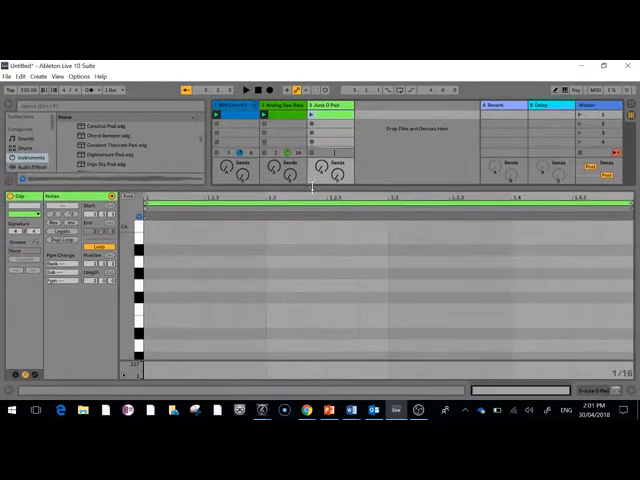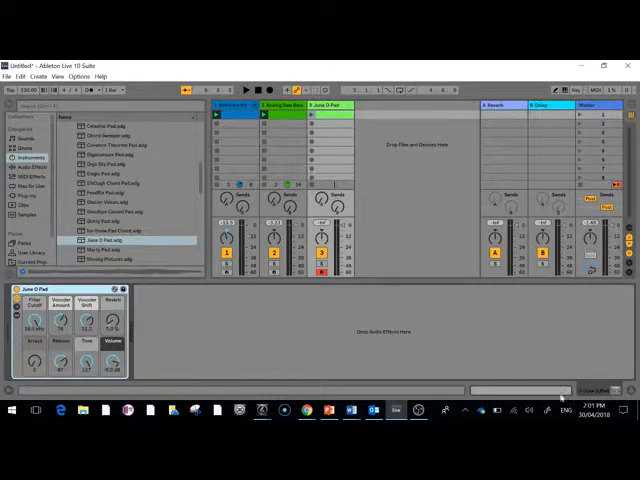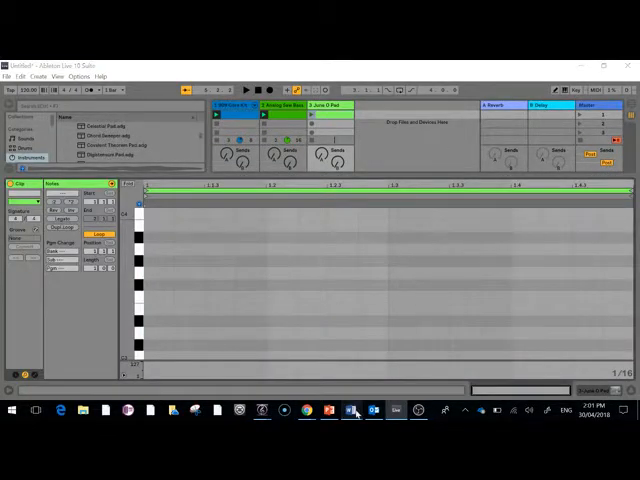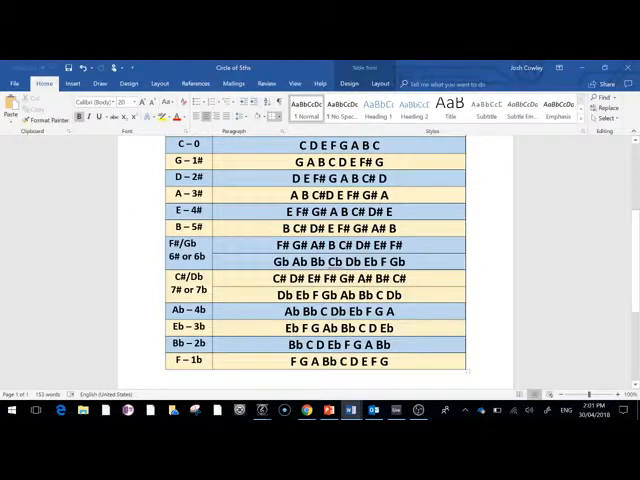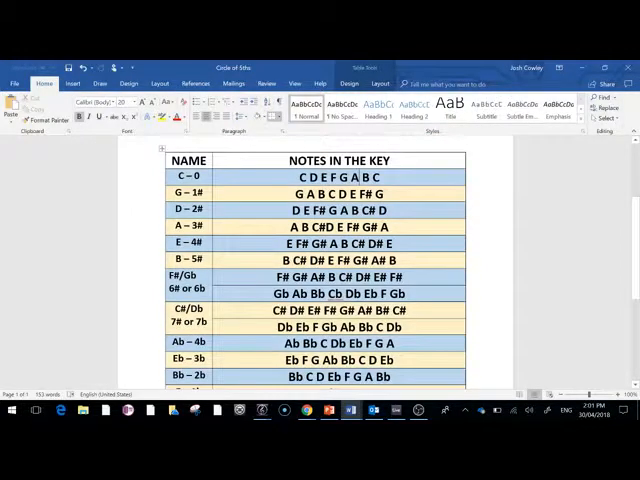Okay, so the first thing we need to do is reference our circle of fifths. So I'll bring that up, and in the last tutorial we used the key of C. So we're going to write our pad chords in the key of C. Alright. Writing chords is really easy. Basically, first of all, a chord is more than two notes played at once.